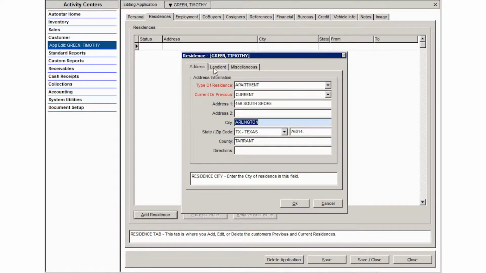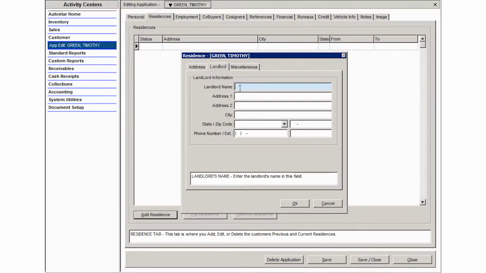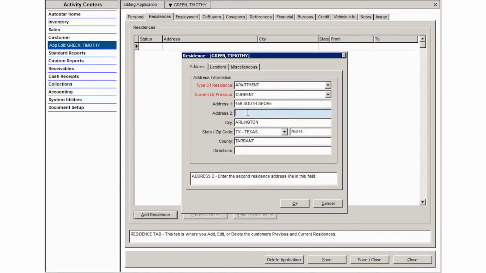The next tab inside the residence modal is the Landlord tab. So if the customer rents a duplex, an apartment, or something like that, you can put the landlord name or the apartment complex name in the modal, and then put the address, again tab down, and the system will auto-populate, and then you can get the phone number for the apartments. Let me go back here and put apartment number.